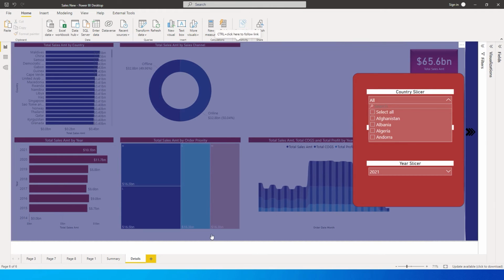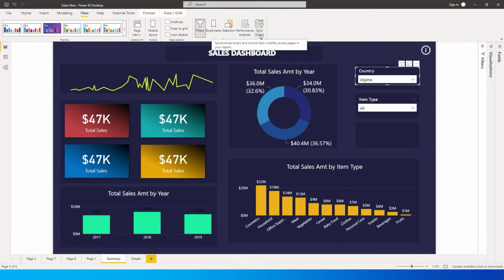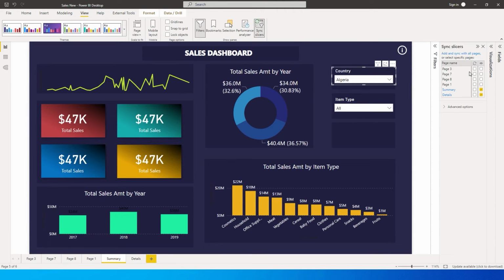Now, what we can do is, let's go back to the summary tab over here and click on country slicer. Go to view, click on this particular option over here, which is sync slicers. This will give you a list of all the pages which are available on your Power BI report. For example, in this particular report, let's only work with summary and details tab. So as you can see over here, there are two check boxes. One is about sync and the other is about visibility.